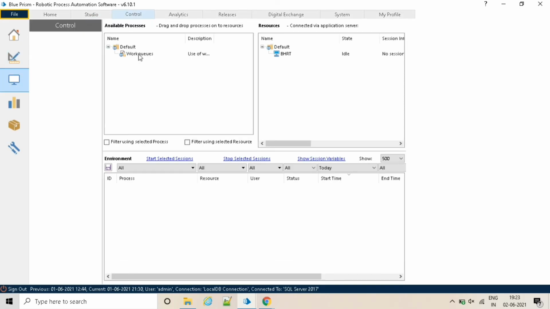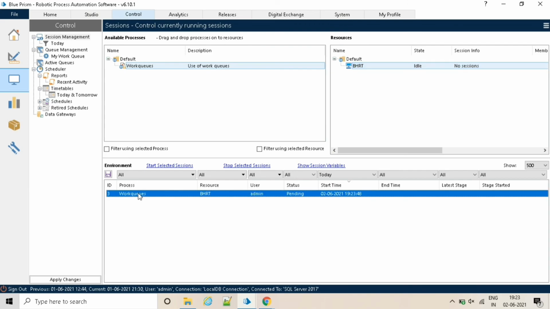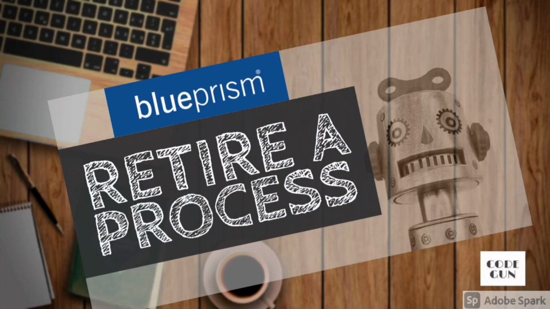See, processes are back. Now in control room, drag and drop the process. See the pending session. We are able to run the process. So this is how we can remove the processes temporarily.